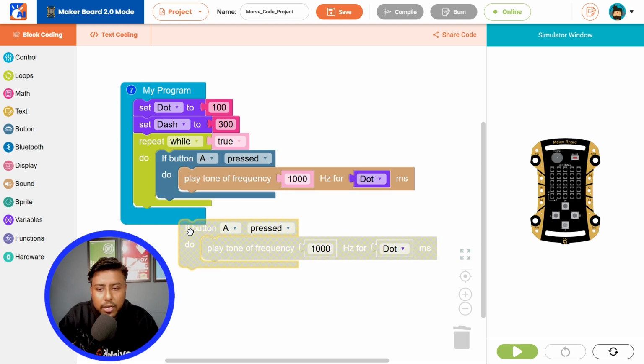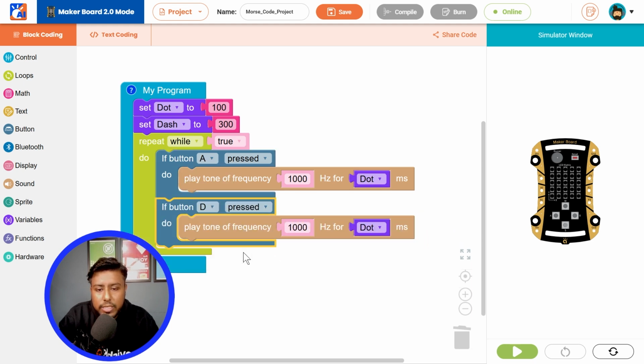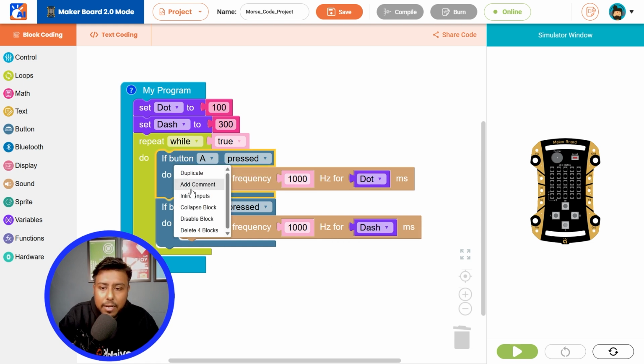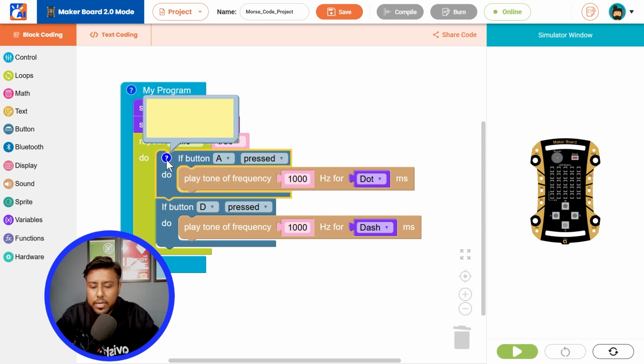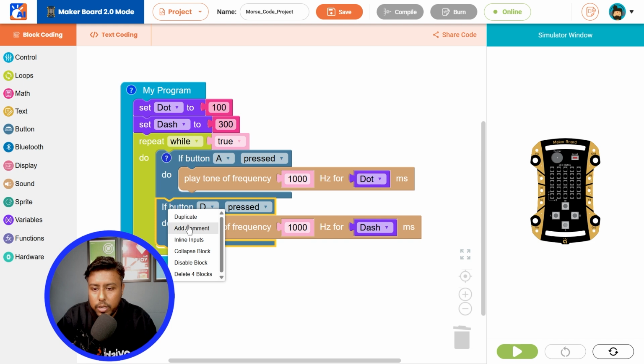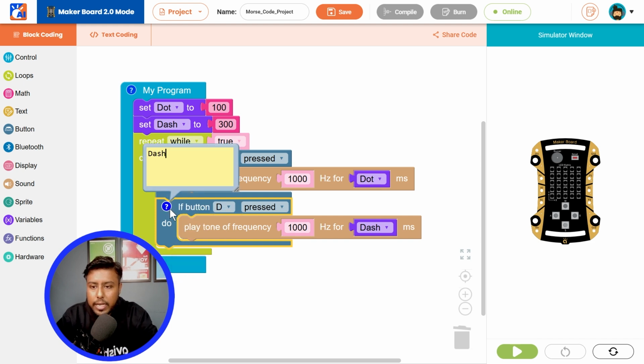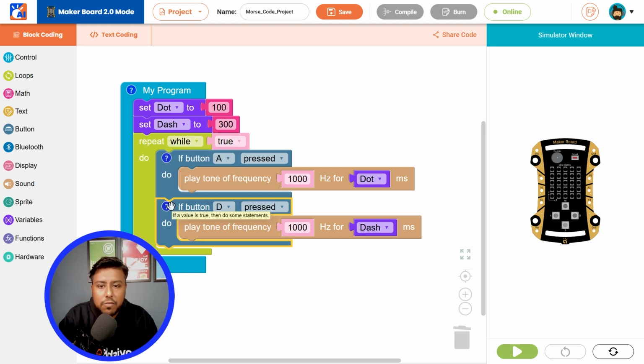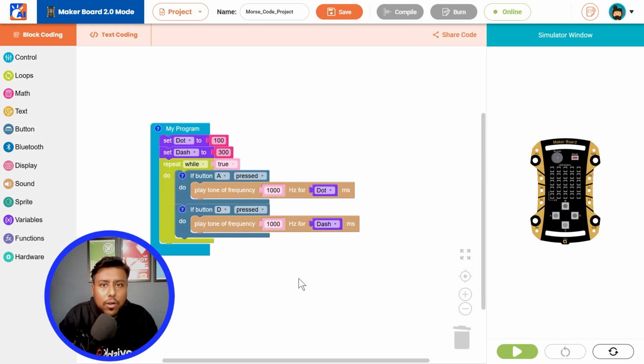Similarly, for the dash, I will use it as dash. If you want to add a comment over them, you can add it like add comment, and over here dot sound and over here dash sound. So whenever someone is not sure which one is dot and which one is dash, they can simply click on these buttons and he or she will know.